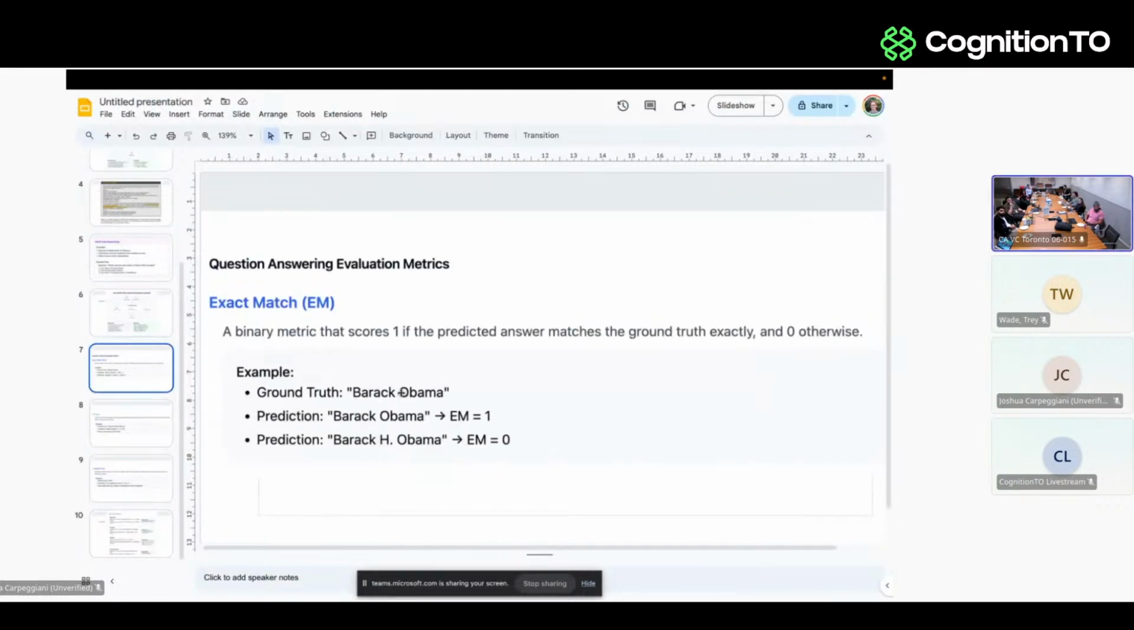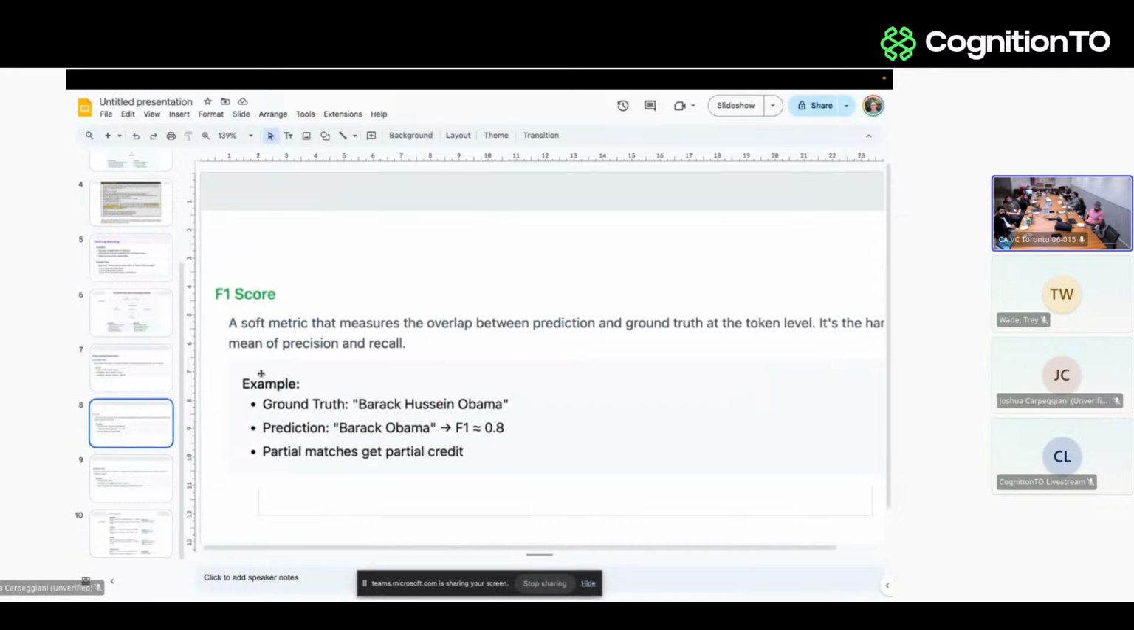Accuracy, exact match: for an exact match to be counted, you need the exact prediction. If the prediction was Barack H. Obama and the ground truth was Barack Obama, it would be an EM of 1. F1 score is a softer one where it's the overlap of the prediction and the ground truth.